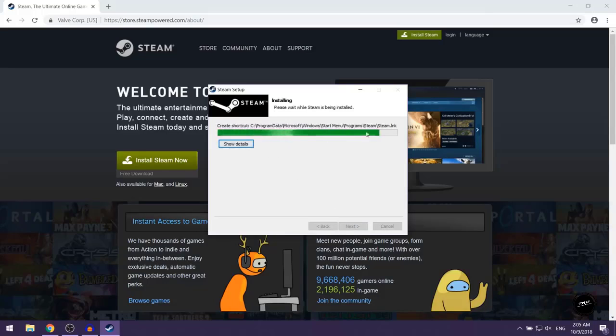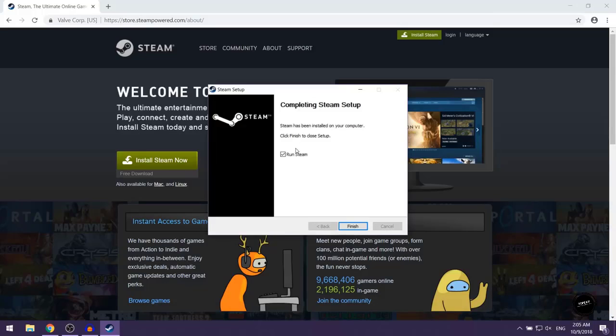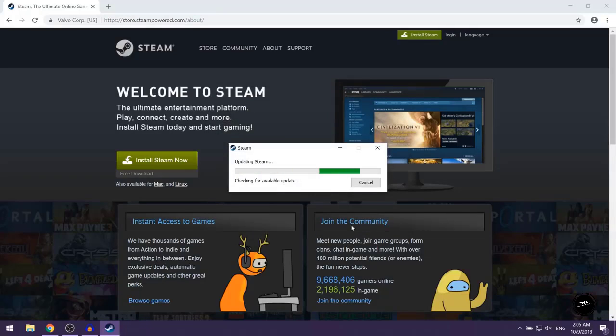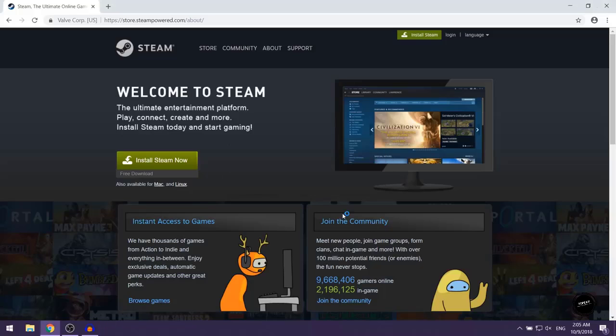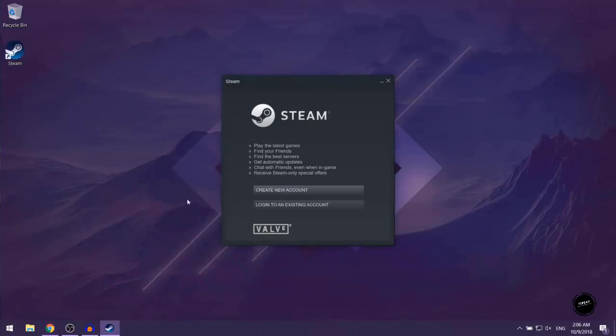And as you can see, Steam should begin installing, and when it finishes you want to leave this option checked which says run Steam and then click on finish. Now the first time which you launch Steam, it might take a couple of minutes for it to update, so you just want to give it a couple of minutes and then you can come back when it's finished. And when the setup finishes, if you go onto your desktop, you're going to see that you now have a Steam icon and Steam has been installed on your computer.